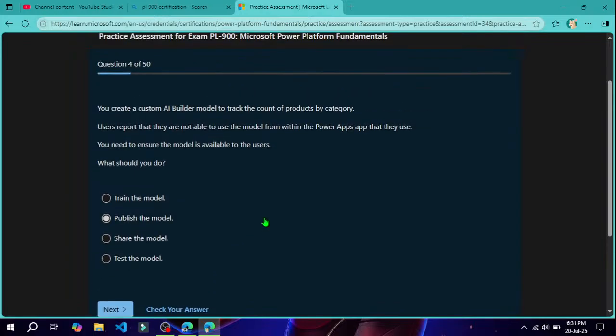Now, the next question is you create a custom AI Builder model to track the count of product by category. Users report that they are not able to use the model from within the Power app that they use. So you are creating a custom AI Builder model to track the count of product by category, and you are implementing that model into your Power app for the user. You need to ensure the model is available to the user. So what would you do?